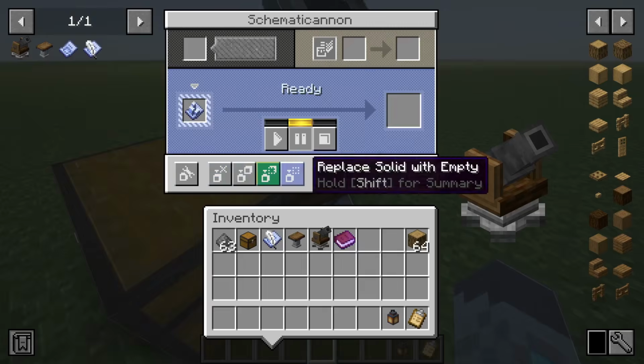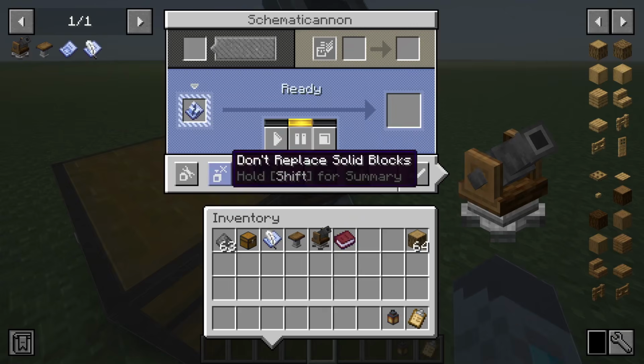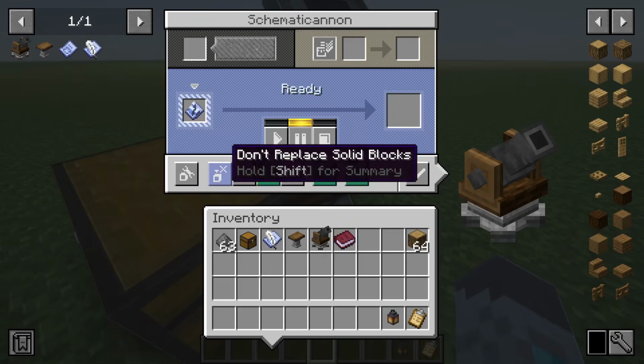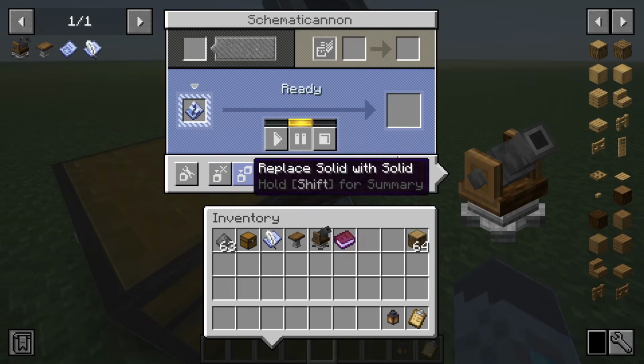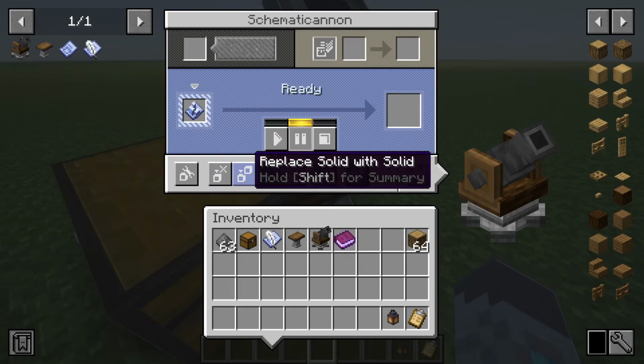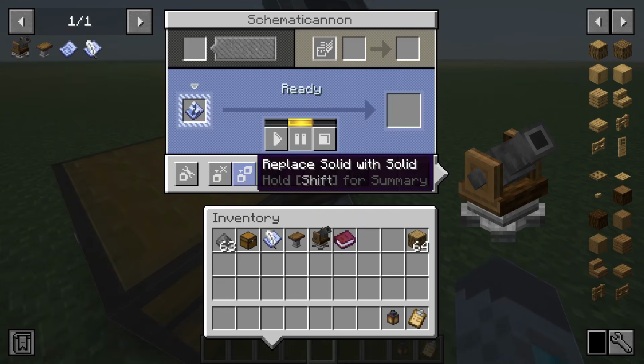There's also these options here which can tell the Schematic to not replace any blocks that are already there with this first option. This second option, replace solid with solid, will tell the Schematic that if there is a block in the way of a block that needs to be placed, it can replace it.